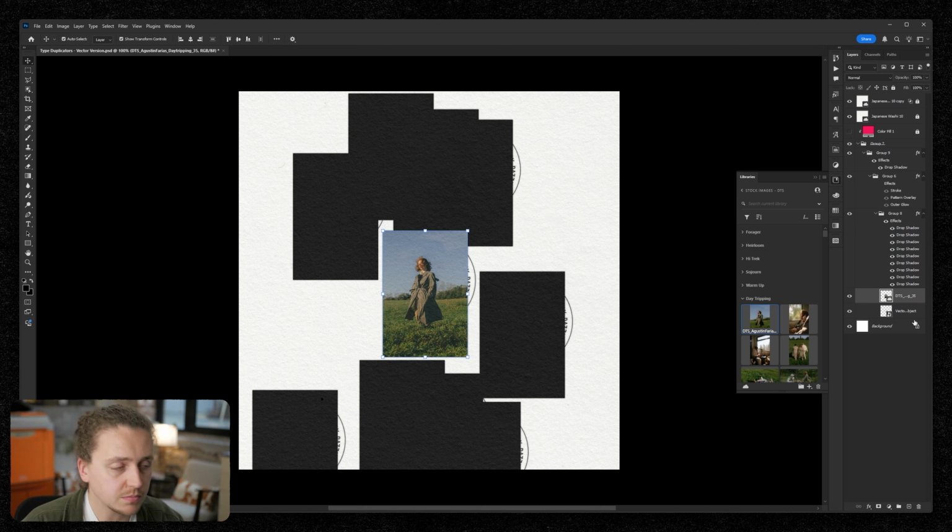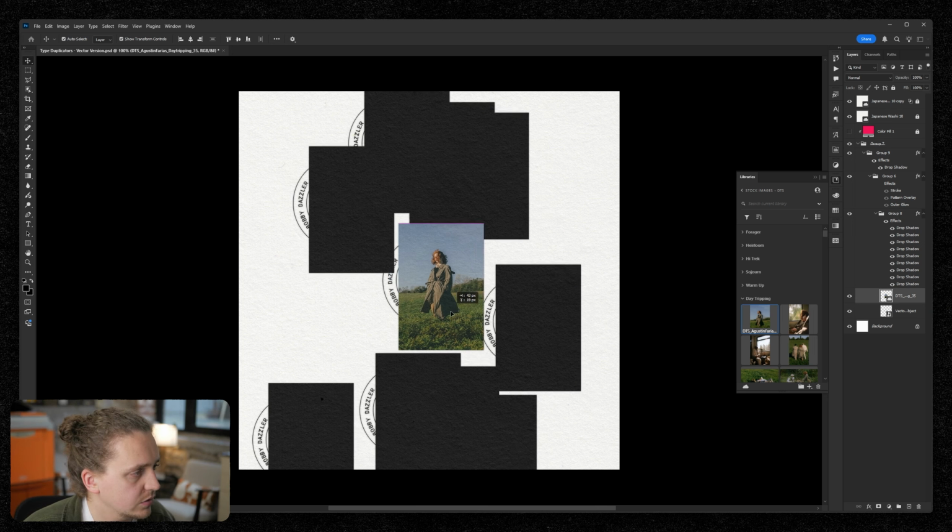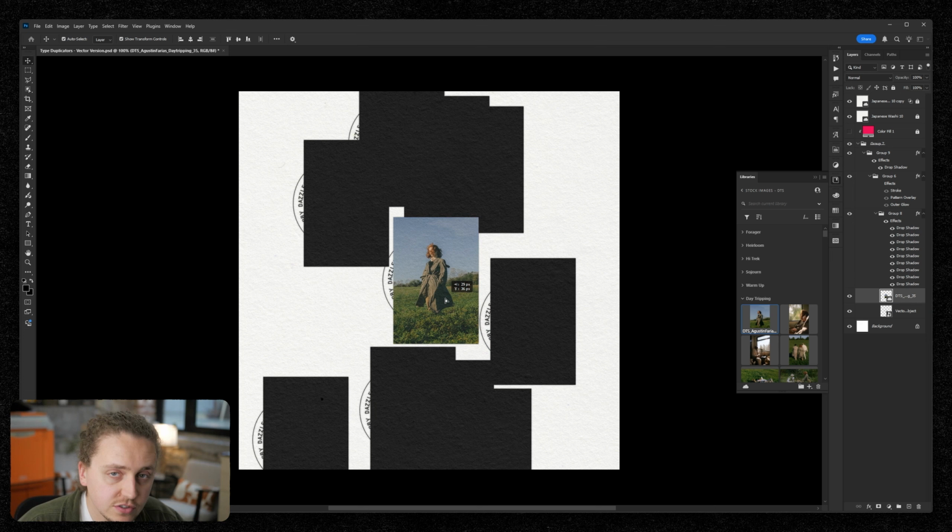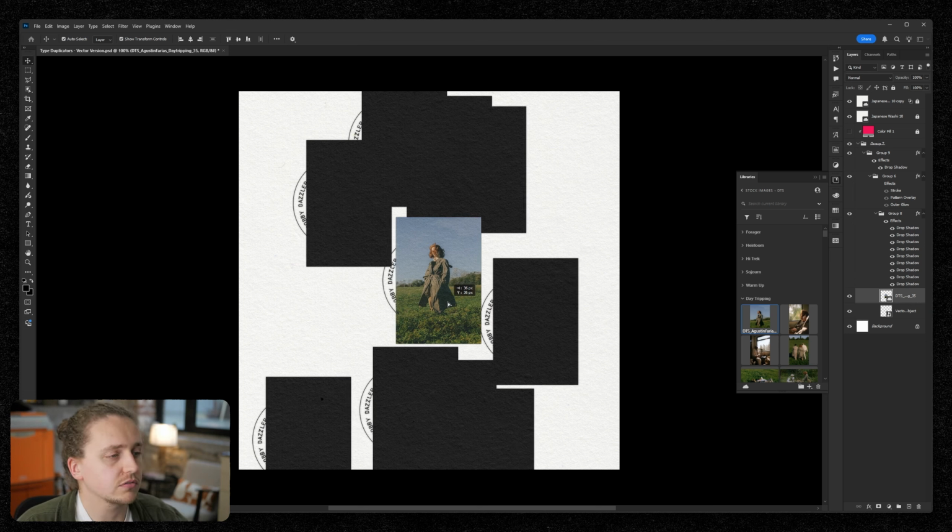Doesn't work with images because if you put them in like this, you'll see that it takes the whole shape and uses that as its drop shadow. So we've just got loads of black rectangles. So if you're using images and you want to duplicate it, you'll just have to duplicate it as normal and just kind of alt drag, copy it around and stuff like that.